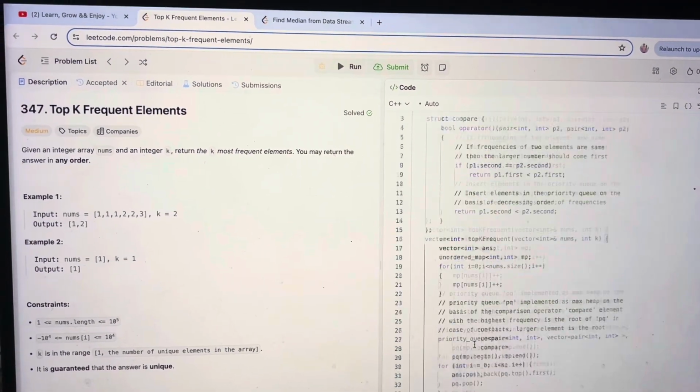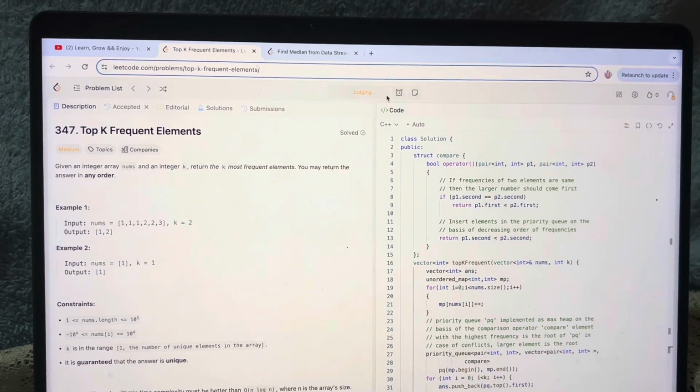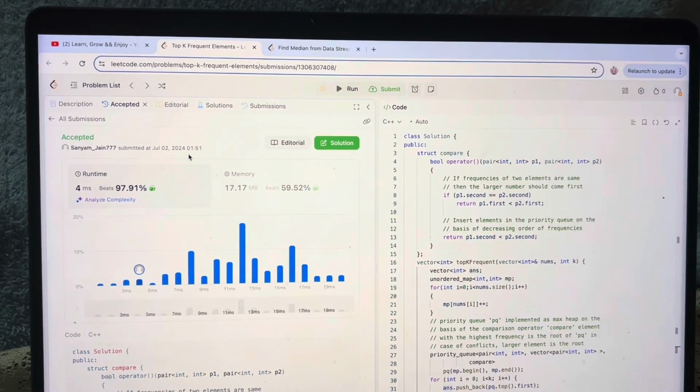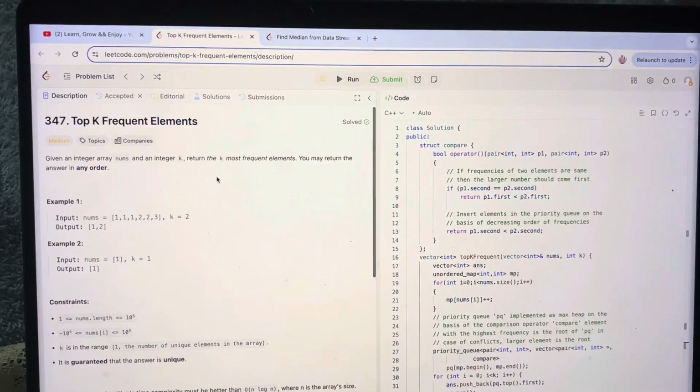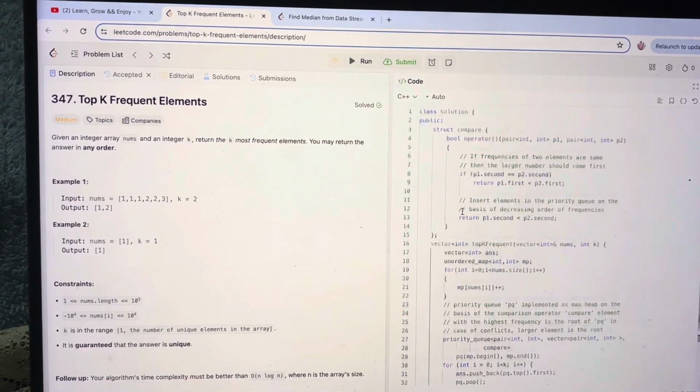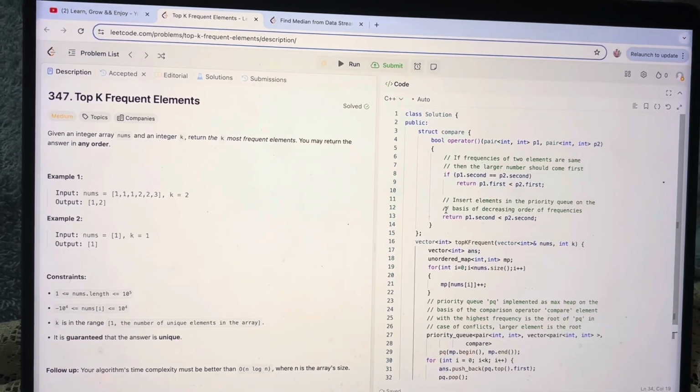And yeah, this is the solution, and I'll submit this. So this has been accepted. So I hope the explanation is clear, the code walkthrough is clear, and please try to practice these questions, and these are very important questions.